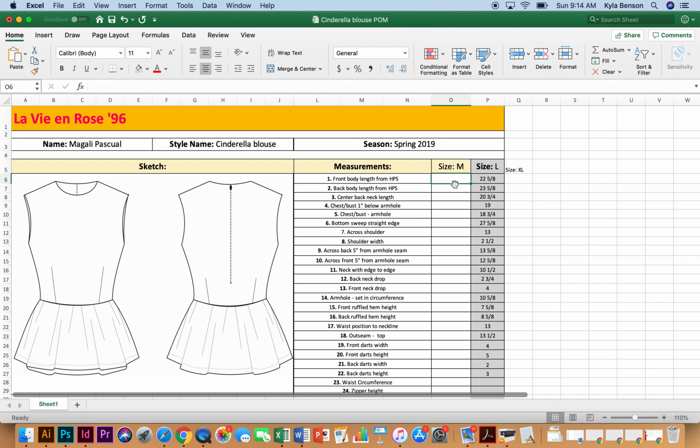Okay, so let's say we decided we want our length to be 1 inch different. So size medium needs to be 1 inch less than size large. So all you have to do is put equals, click this box, and then say -1, and then hit return or enter. And it automatically did the measurement for you.